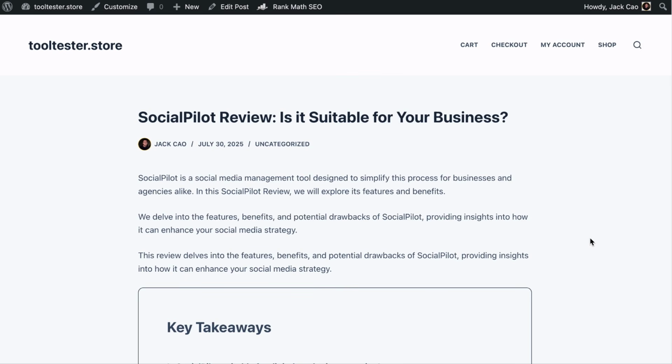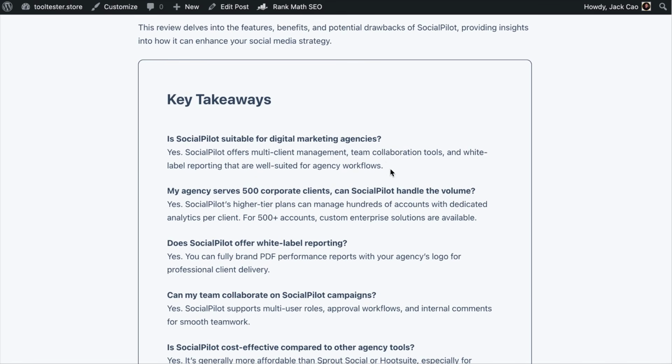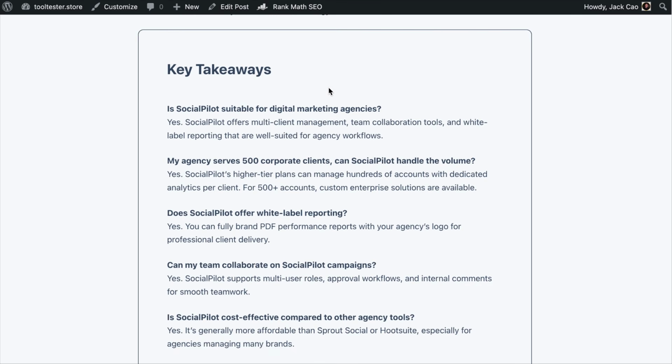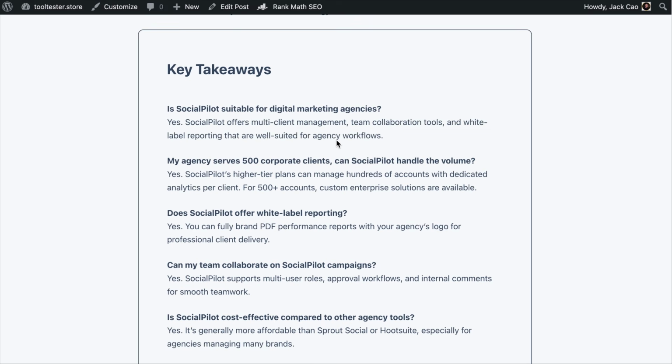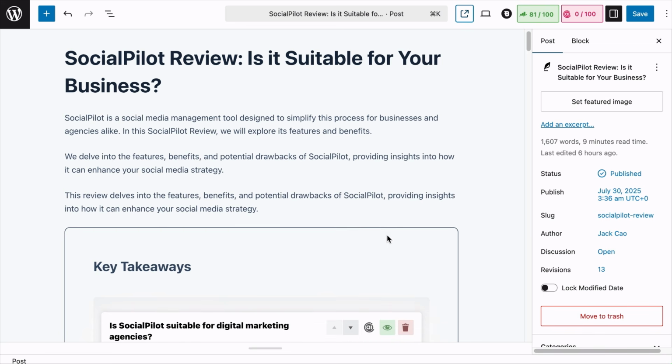Let me give you an example. Let's say that we are writing this article. At the top of the page, we have a key takeaway section. And in it, instead of just bullet points, we add questions that customers or potential customers will likely ask, and we answer them in a very concise manner that provides value. And this section is optimized with an FAQ schema. So instead of having the FAQ at the bottom of the page, you are now moving it up to the top. This is how it looks like in the front end, and this is how it looks like on the back end.